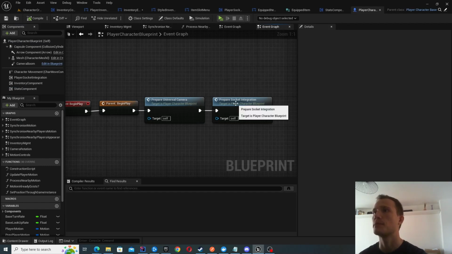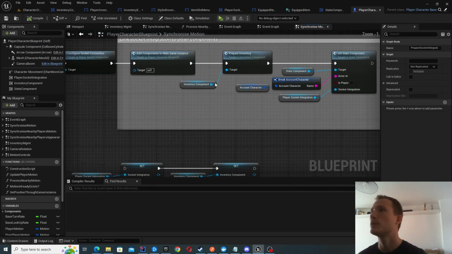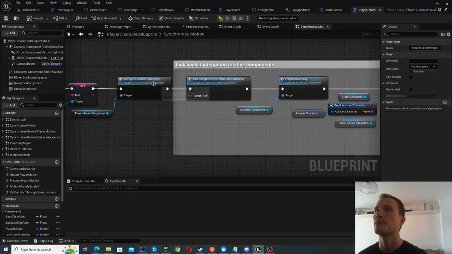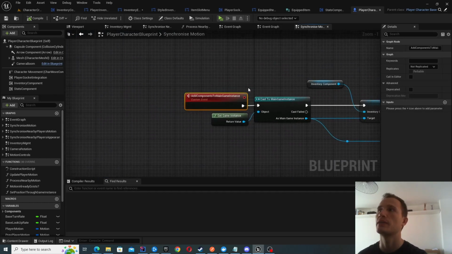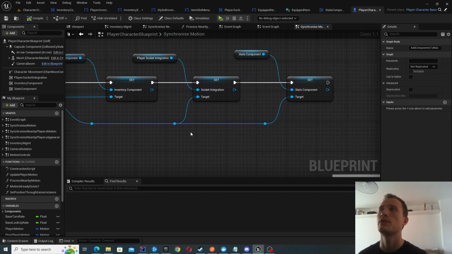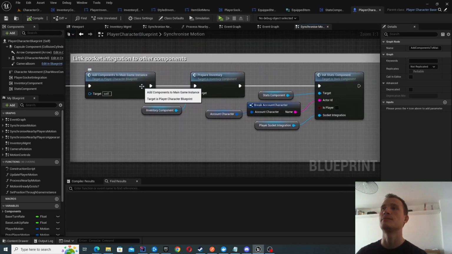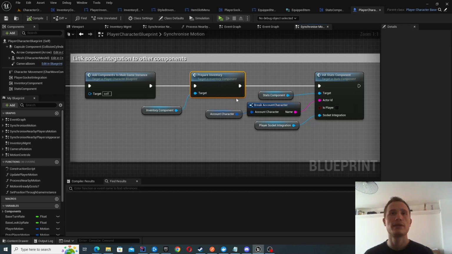game mode. Perhaps I'll actually just show it right here quickly. So when we initialize the socket connection, we add components to the game instance. So this included the inventory component, the player socket integration, and now the stats component as well. So after we added it to the game instance, we prepared the inventory. So this is where you saw us fetching the inventory, fetching the equipped items.